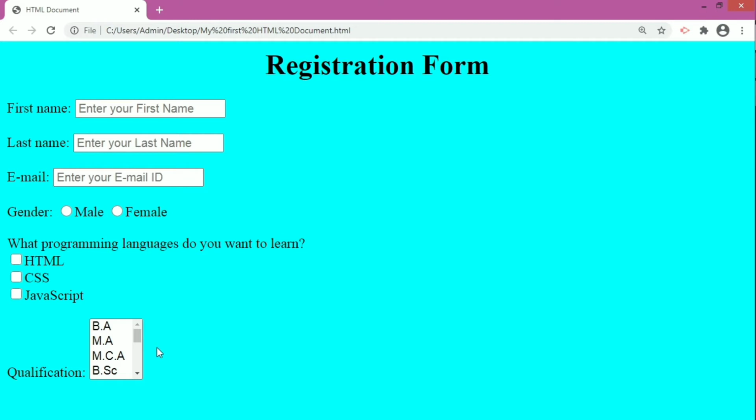Now you can see that here there is a list box kind of thing. Here we can scroll down to see everything. We can select the first one, the second one, but you can see that still we can select only one even after we keep the multiple attribute. First let me click on MA, and then again let's go down and click on MSC, and now let's see whether MA is selected. No, MA is automatically getting unselected.